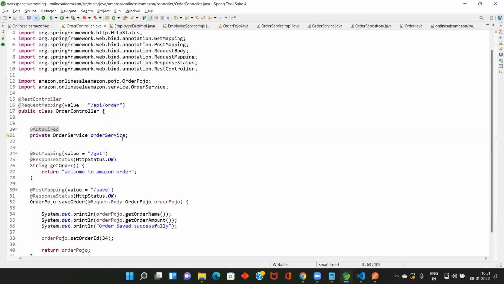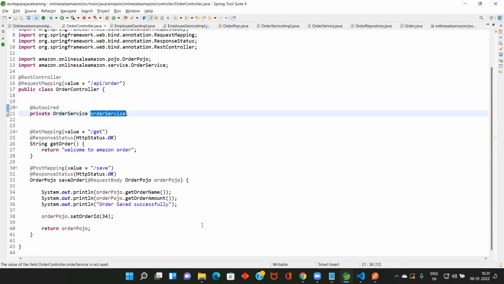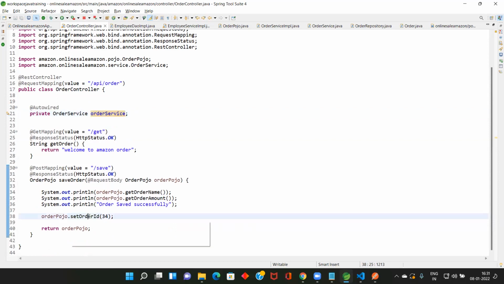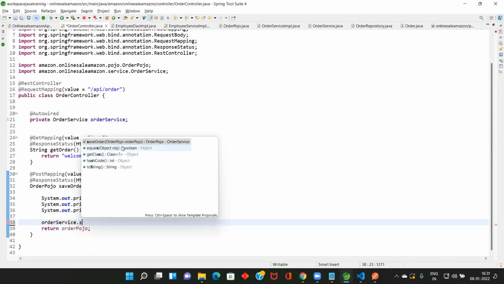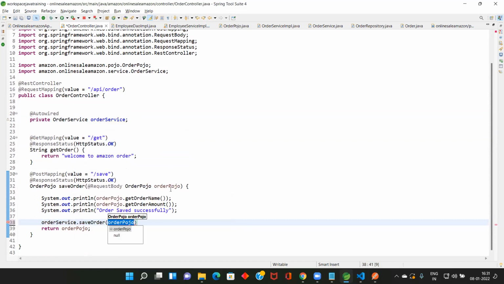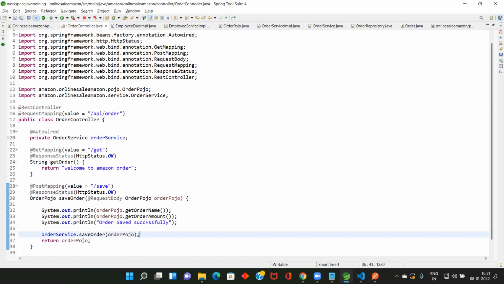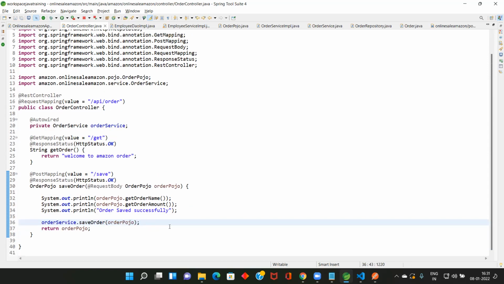Okay, now what I can do from here, I can call the method. Which method am I going to call? I don't want this now, remove this one. We wrote the entity. Control V dot saveOrder, OrderPojo. Okay, so now this will call the order service.